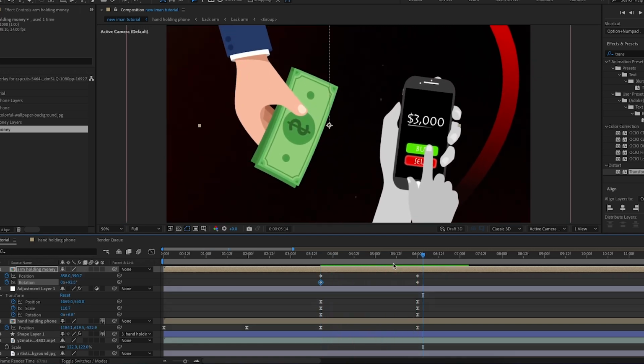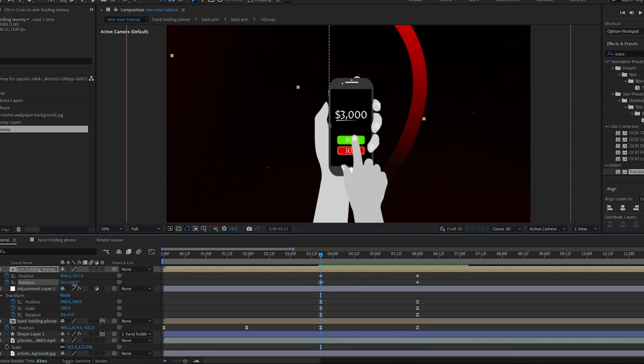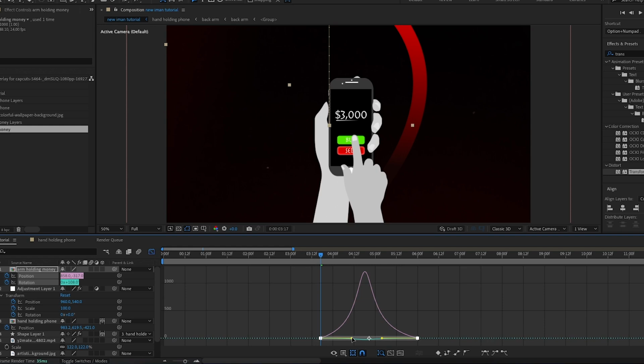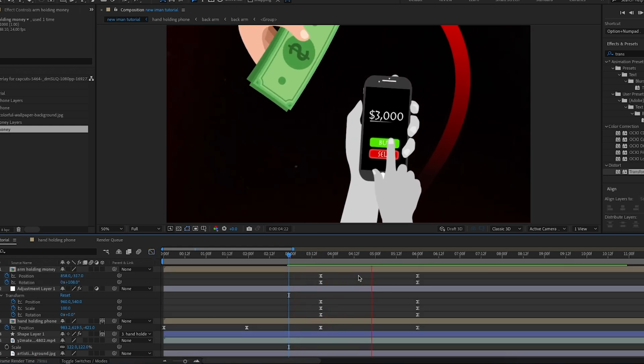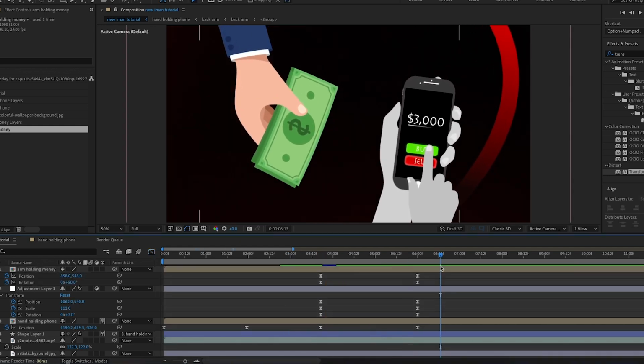And as you can see now, it will transition in from the top of the screen. But I'm just going to highlight these keyframes. I'll press F9 and I'll create a steep peak in the middle like I did for the other set of keyframes. So now it will move in the same way as the other things in the video did as well.